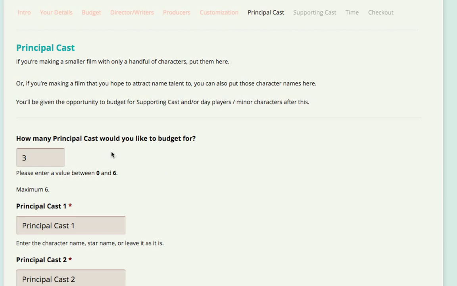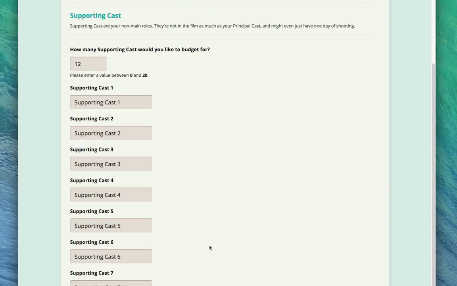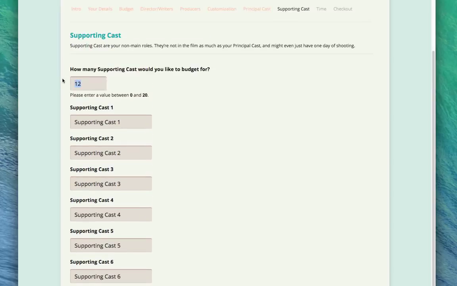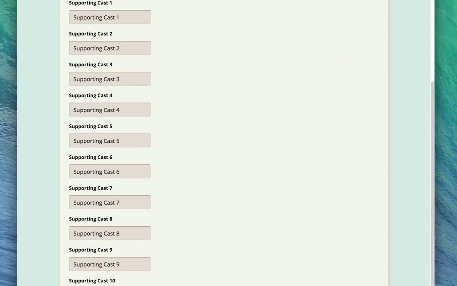And the principal cast section allows you to enter between 0 and 6 principal cast, and again, you can modify their names or just leave the default names. Clicking Next takes us to the supporting cast. Same situation, but now you can enter between 0 and 20 supporting cast. We're going to select, let's say, 10. And we're just going to leave them all the default names. And we're going to click Next.